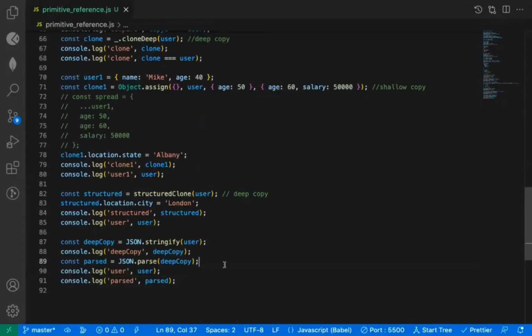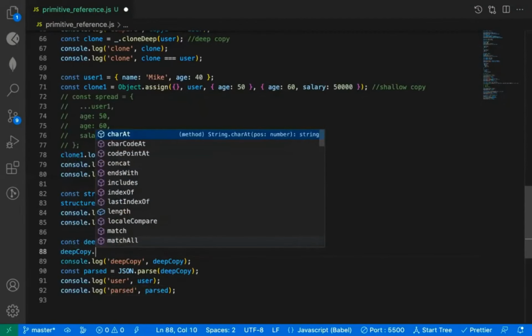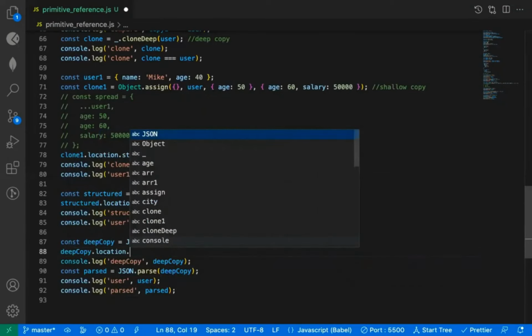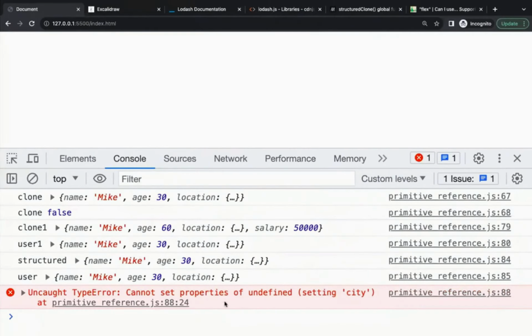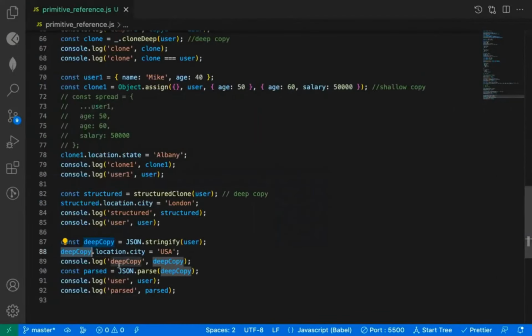Now when I say deep copy location.city equal to USA. Now user contains the New York property, and I am changing this from deep copy only. So only the deep copy city will be changed to USA. Cannot set properties of undefined. Oh, this is not parse. We should do parse here because this deep copy is a string. Now this is an actual object.